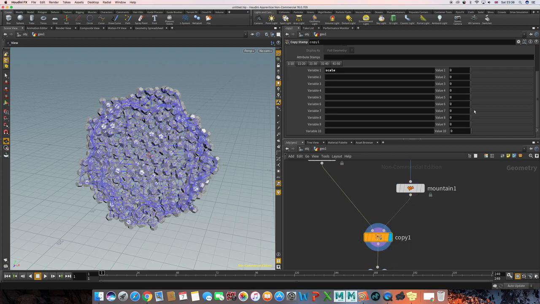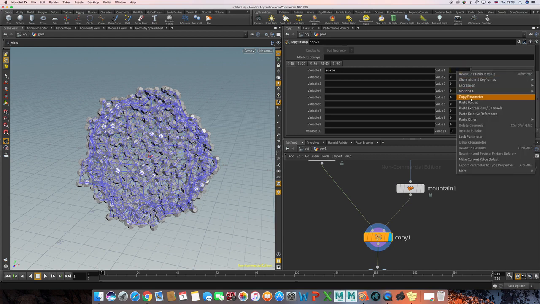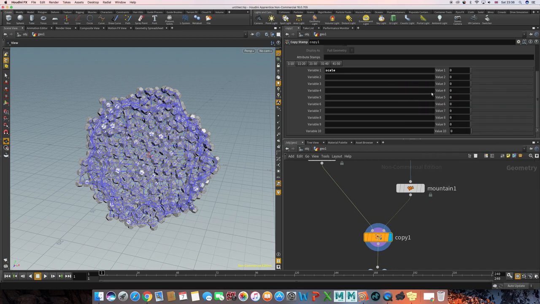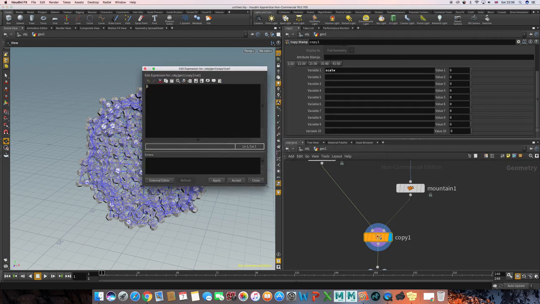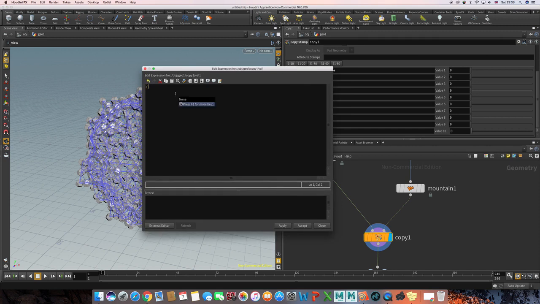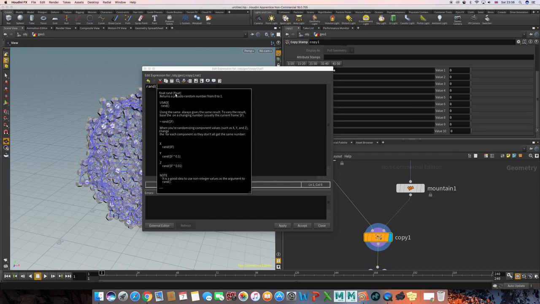So on our copy node, we're actually going to go to our value for scale and type our first expression. Now it's a bit small here, so I'm going to expand it for you guys to see properly. So I'm going to go to edit expression, and we're going to type in the expression rand, R-A-N-D. And what random actually does, if you start to type it and open up the brackets, it'll actually tell you what it does and give you some examples. So it gives us a pseudo-random number between the values of 0 and 1 based on what is inside this particular bracket.